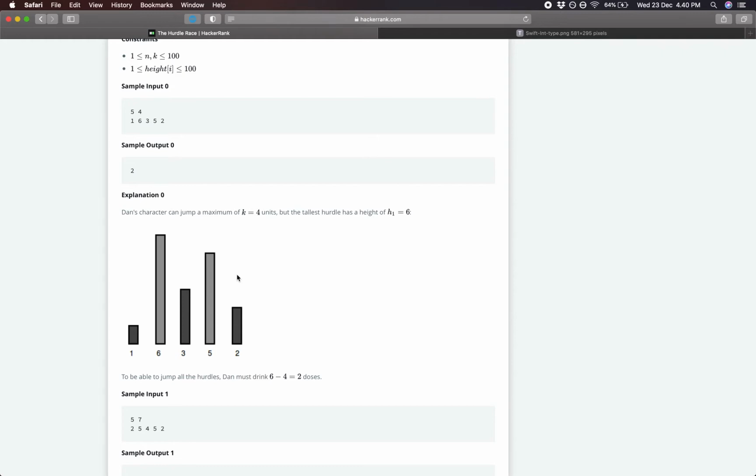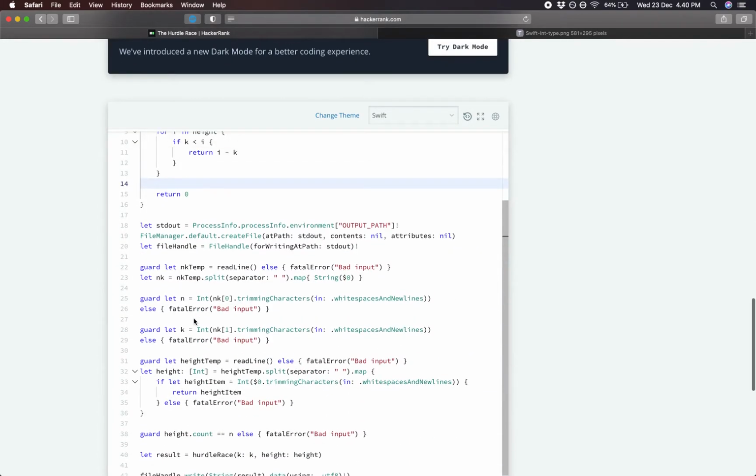Okay, so I think what we can do here is we can just loop to the end to check if there's a higher one, or actually we can just loop to get the max of the hurdles and then just subtract the max. Okay, maybe you can do that.